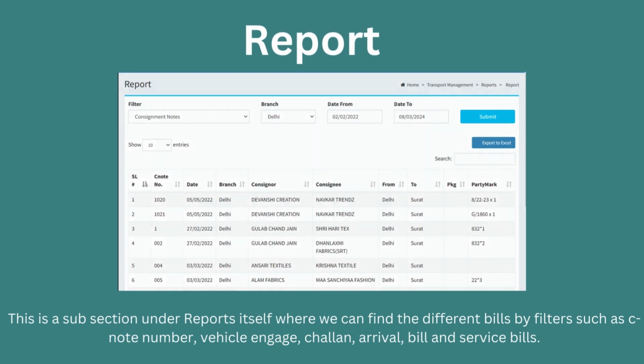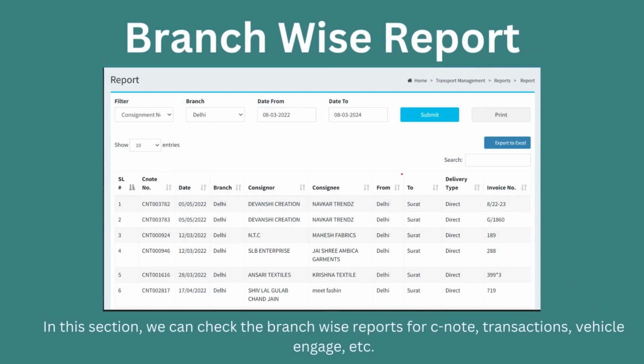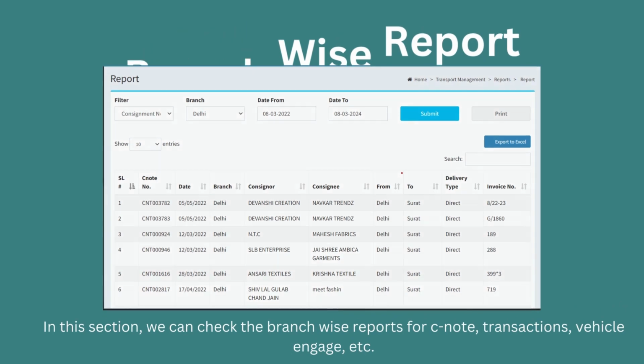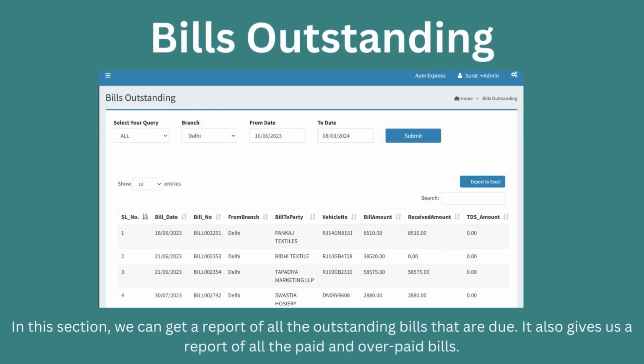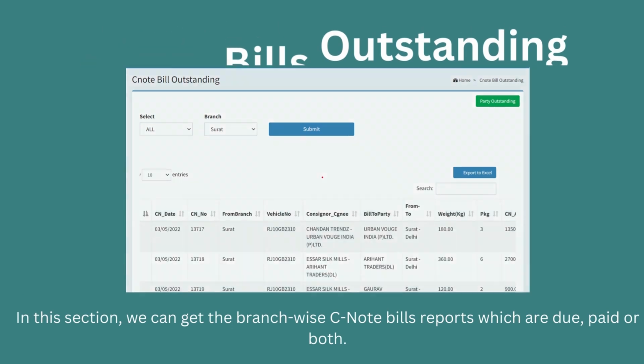In the transaction section, we can check the transaction summary of all the registered parties, consignors and consignees. In the branch-wise reports section, we can check the branch-wise reports for C-note, transactions, vehicle engage, etc. In the bills outstanding section, we can get a report of all the outstanding bills that are due. It also gives us a report of all the paid and overpaid bills. In the C-note bills section, we can get the branch-wise C-note bills reports which are due, paid or both.